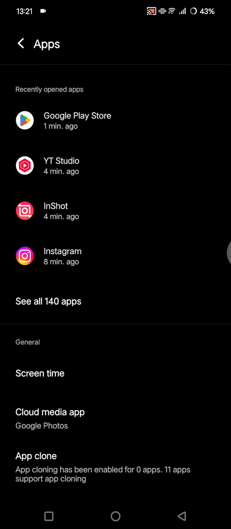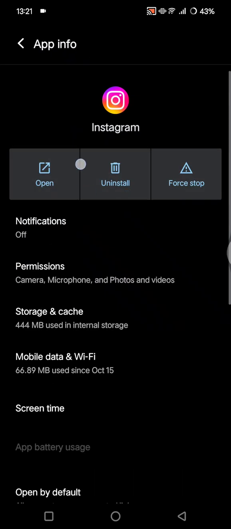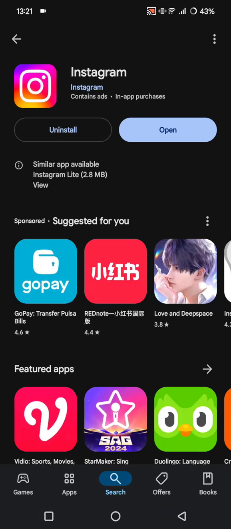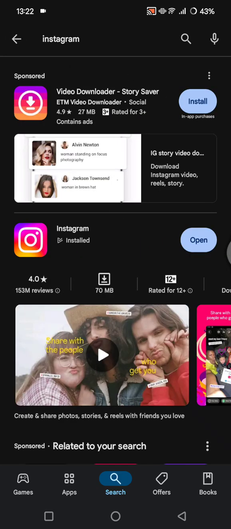Or the last resort, you can just uninstall the Instagram app first on your phone. You can tap on uninstall in here, and then you can go to the Play Store again and reinstall the app. So that's all for me. That's how you can update your Instagram account to the newest version.